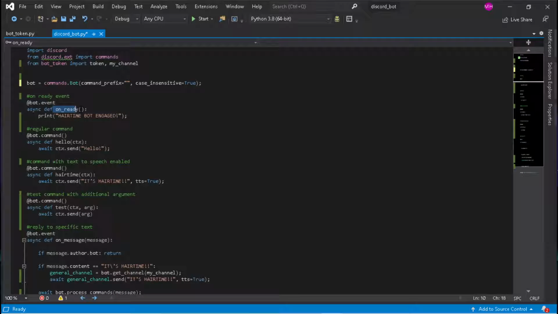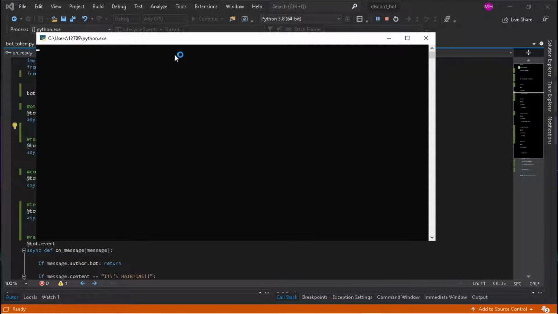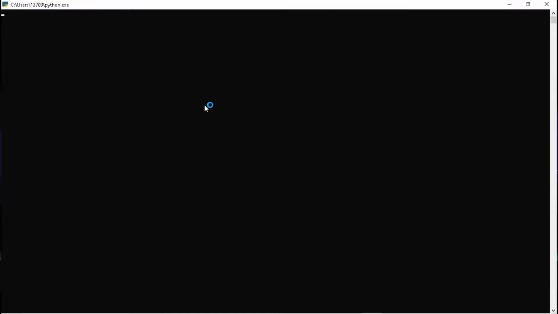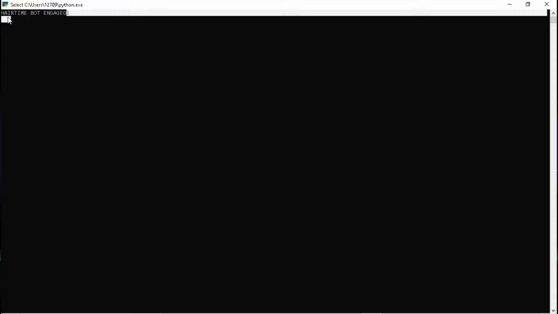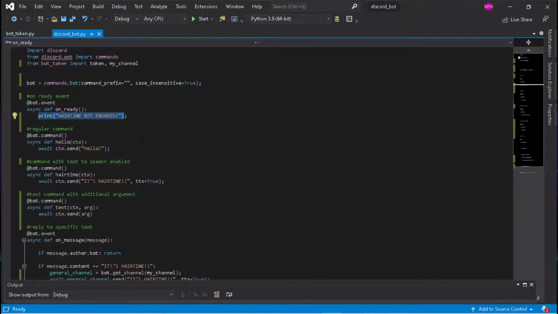It's got the onReady function that's built into the Discord API. So basically, when your bot's ready to go, it's going to print this here. I've got it to say airtime bot engaged. So when I start this up, if nothing is wrong, it's going to say airtime bot engaged. That means it's ready to go. We're ready to do it. Alright.